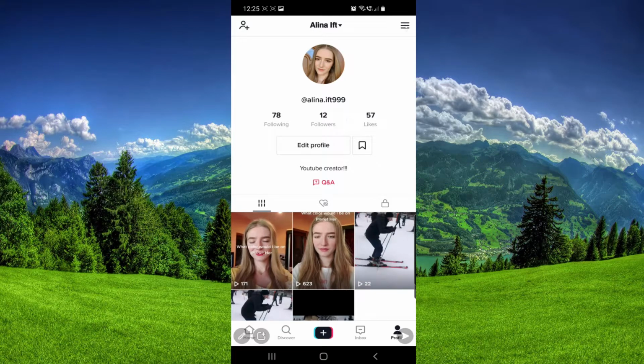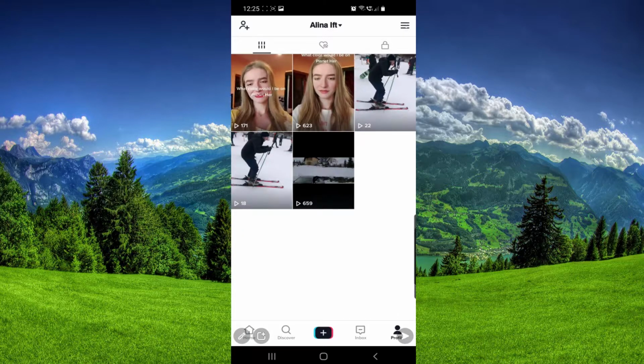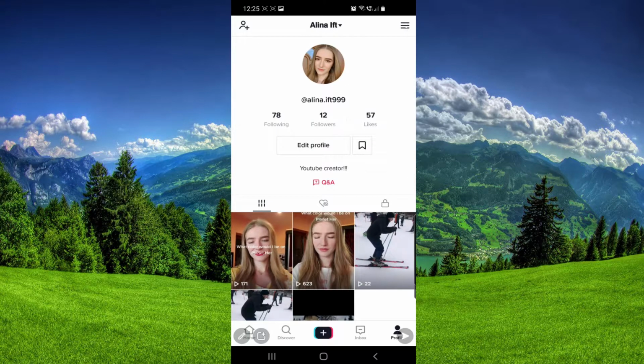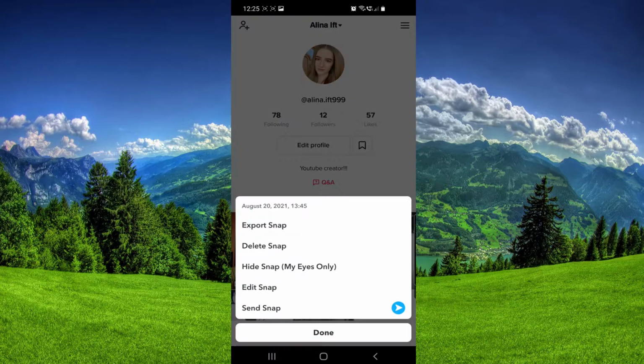It has 10 seconds. So here we have to click on those three dots from the right top of the page. You cannot see them because I have a white background at this video, but they are there. So from here, click on Edit Snap.